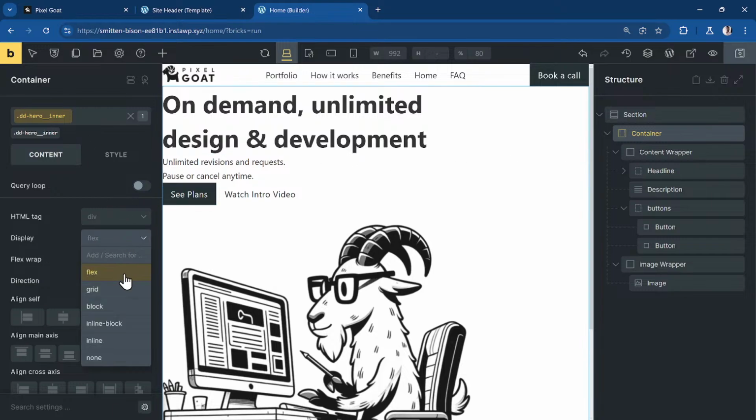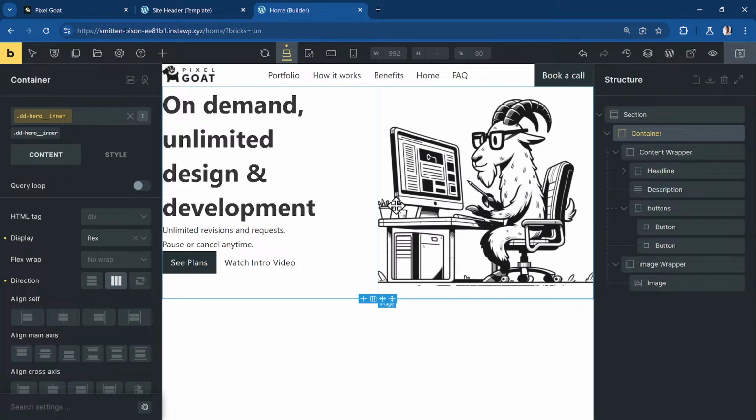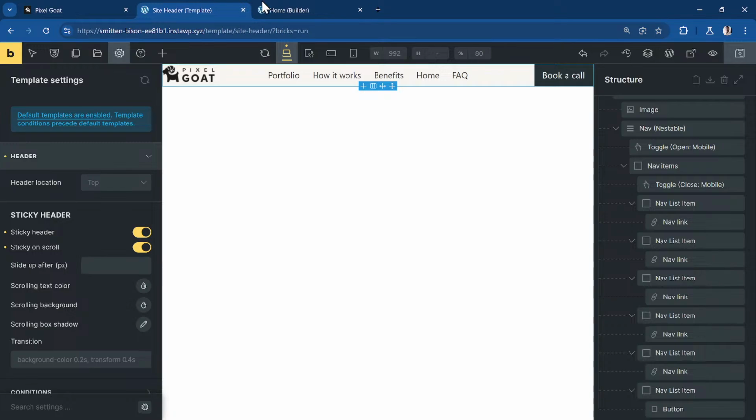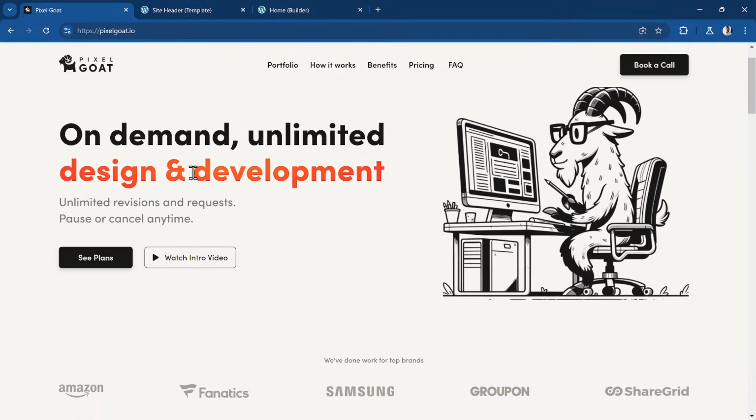Give it a display of flex, direction row, not column. Then I'll set everything to be centered. This looks quite big. I have to reduce it a little bit for the heading. We'll fix that later. Okay, what else?